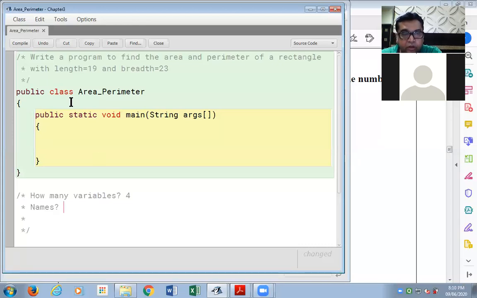Now name those variables. Please see, in the question, you get the answer to this. You have been told that length is 19, breadth is 23. So you need a variable for length. You need a variable for breadth. You have to find the area, so you need a variable for area. And you need a variable for perimeter.